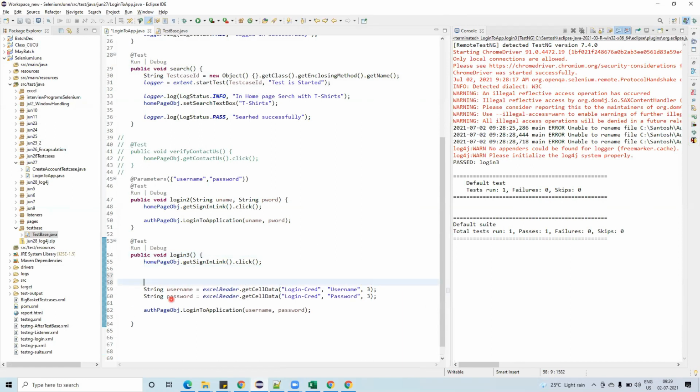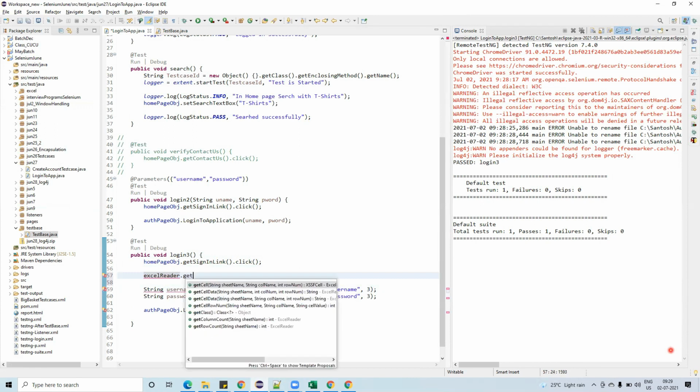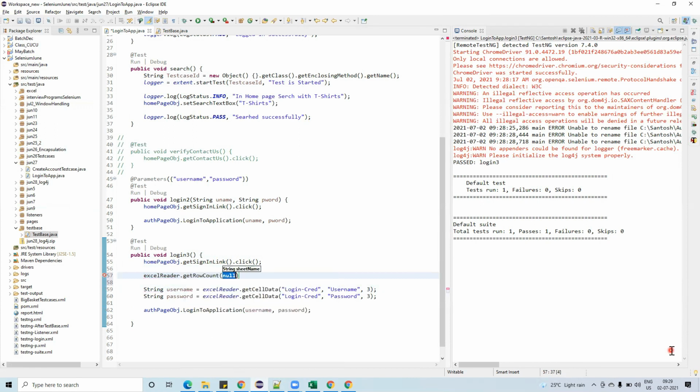In that case, what you can do is, there are some methods in the Excel sheet. See here, Excel reader dot get row count. Can you see this row count? Get row count. What do I have to pass? I want to pass the sheet name here. What I will get is the row count, which is in the form of an integer, right? Integer row count. That's it.